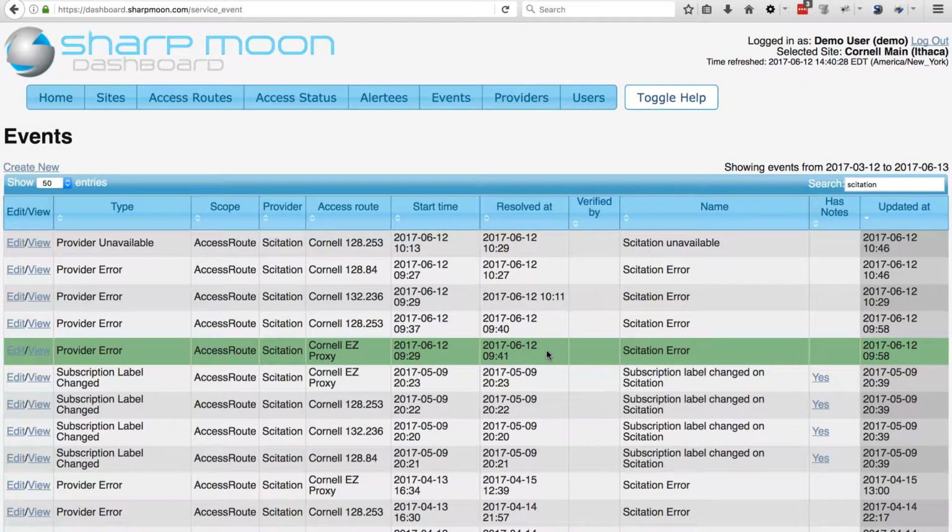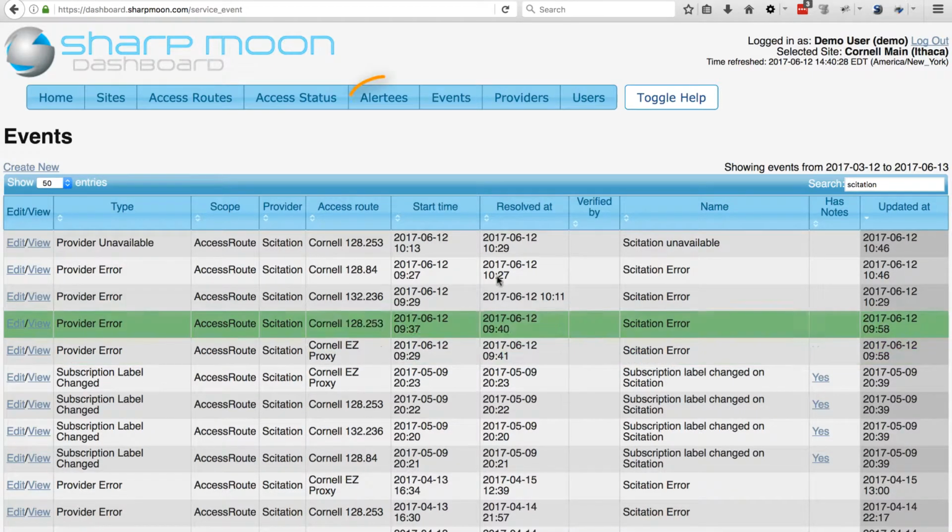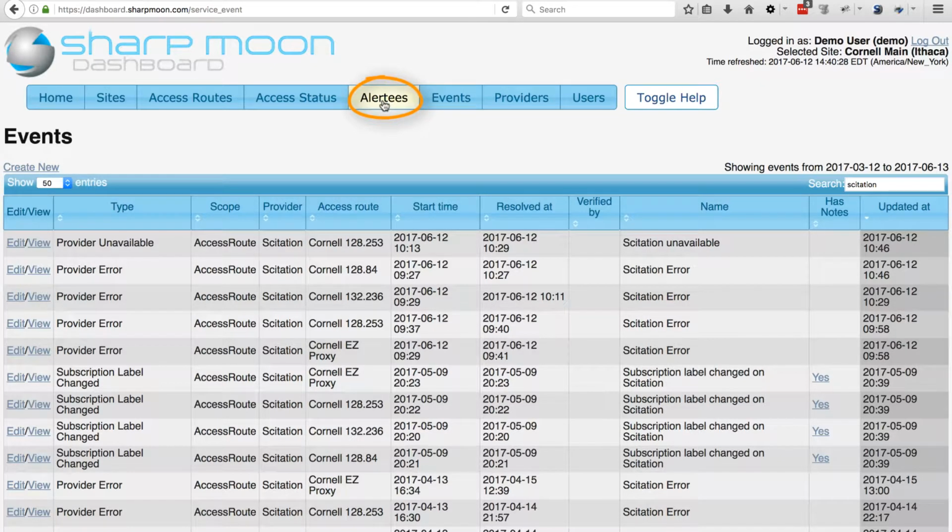Now there are several ways that Callisto can send you information or that you can view data from it. The access status screen shows the most current status from each location and provider. This, as I said, is the chronological detail of all the changes over time. And also in the Callisto Pro service, you can get automatic email notification. We call them alerts, and you can configure those with the alertees screen up here.